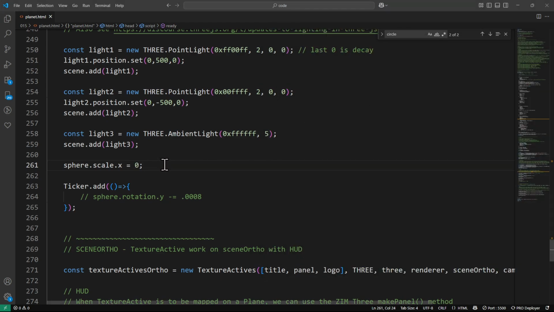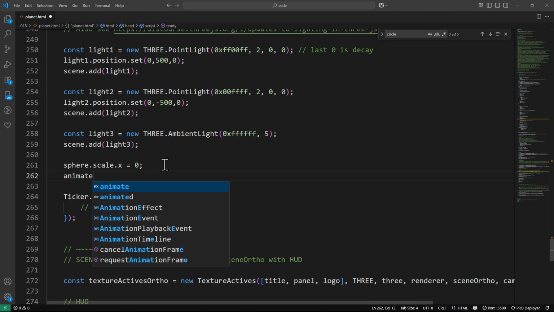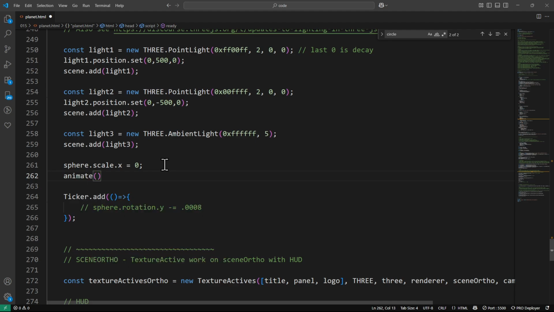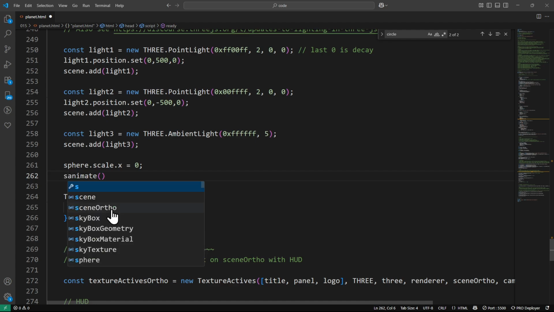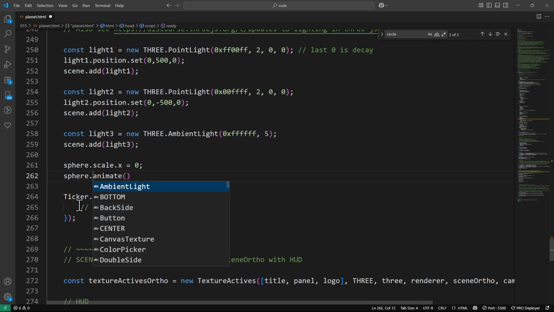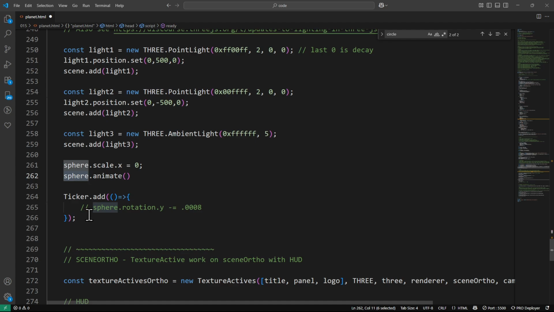And now we'll animate its x. Animate. So we're using the animate. Normally for ZIM, I would go sphere dot animate, but sphere is not a ZIM object. It's not CreateJS. It's a 3JS object. So instead, we'll use the animate function, which still works on anything. It works on CSS. It works on 3JS. So much like GreenSock works on anything.